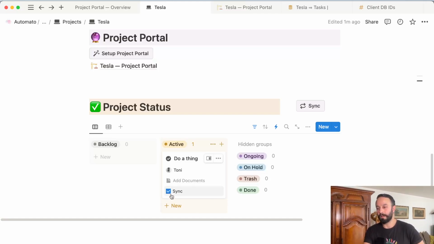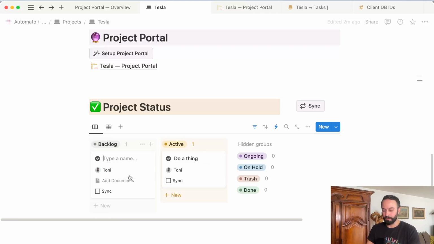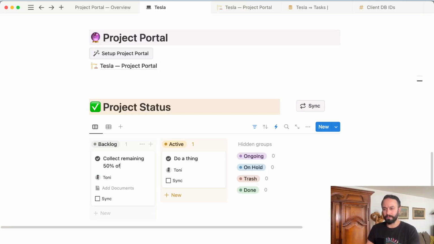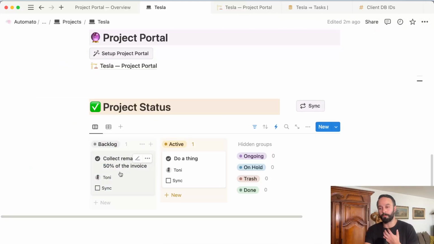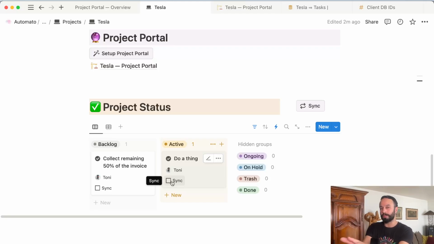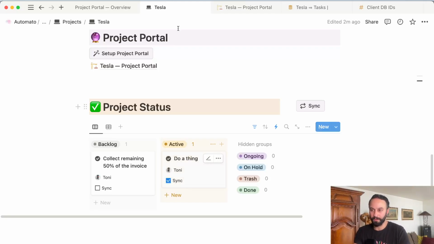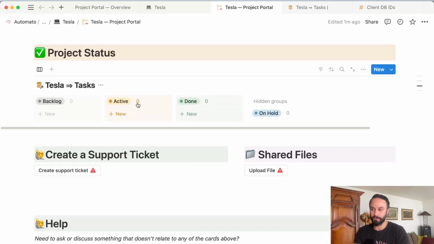But this sync checkbox here is going to tell the Make integration, okay, I want to make this public. And if I unsync it, I'm basically telling the integration, I don't want to make this public. So for example, this could be a task like collect remaining 50% of the invoice, right? I don't want the client to see that, but I may want to set a reminder for somebody in here to do that, or a reminder for myself. So you can hopefully see how powerful it is to have the ability to publish things publicly or hold things internally. But for this, we want do a thing to appear on their active column as well.